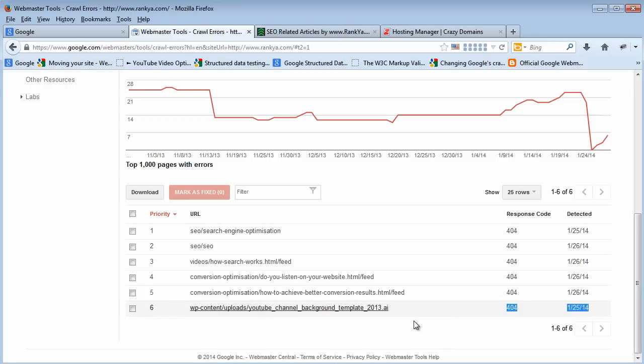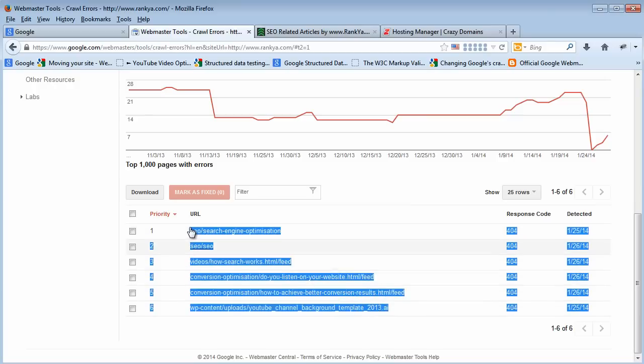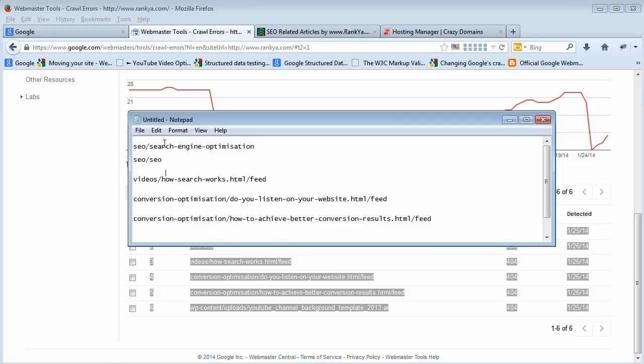But I'll show you a quick step. Let's say I know for a fact that these URLs it's showing me have been moved permanently. That means they will not be online anymore. Simply copy them if that's the case. Open up Notepad, paste the URL so you can simply copy.